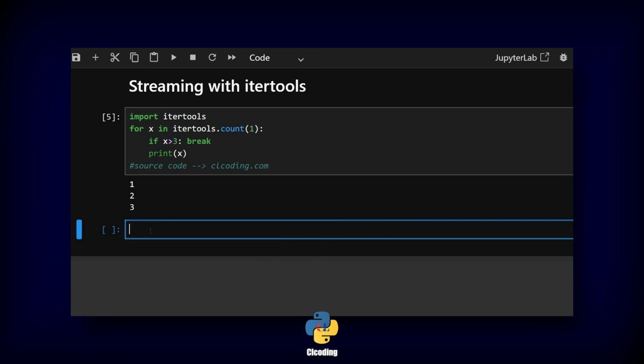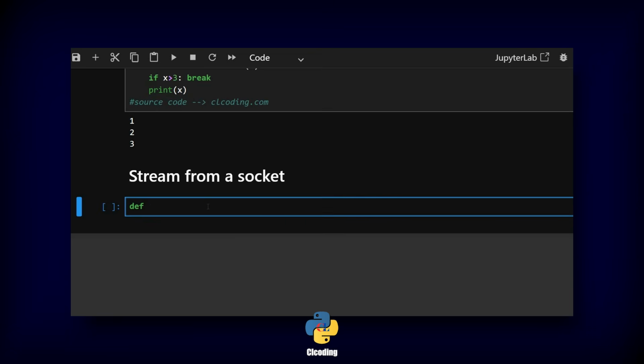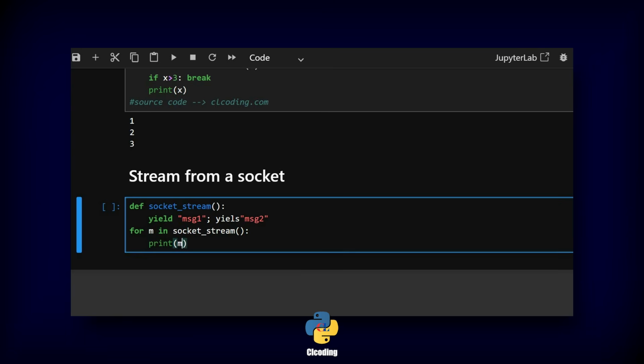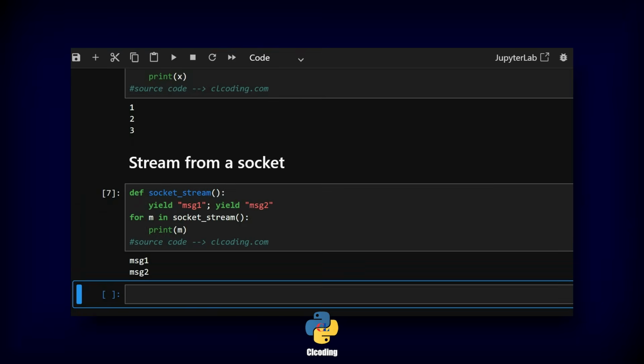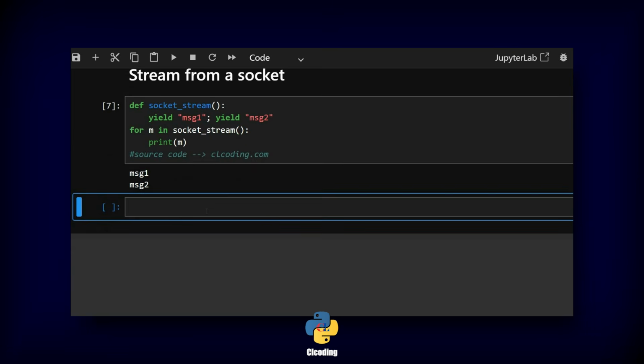The next one is stream from a socket. Here this simulates live data arrival. So we'll see the output of this. Here we can see the output. Now moving on to the next one.